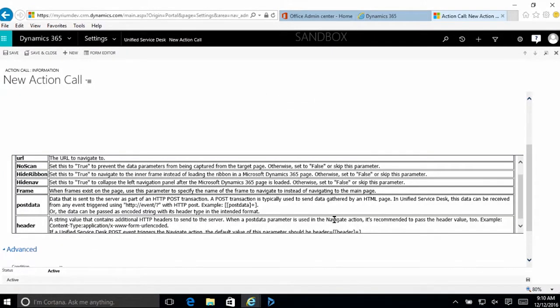So it's asking us, what is the URL of the item that we want to navigate to? This is also where I can determine whether or not I want any data parameters to be captured. Do I want to hide the ribbon? Do I want to hide the navigation pane? Is there a specific frame that I want to work with? These are just called name value pairs.